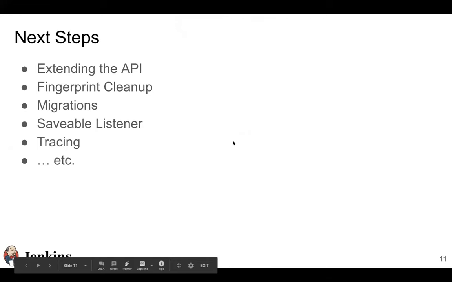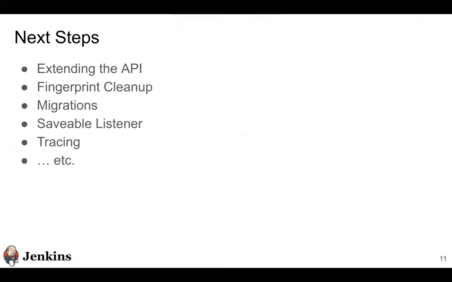So what's next? We plan to extend the API with more methods, to implement tracing across instances. That is something for the next phases. There's also fingerprint cleanup. Currently in the local XML based storage, fingerprints whose builds are no longer present on the system are cleaned up on a periodic basis. We need to have this functionality for our external storages also.